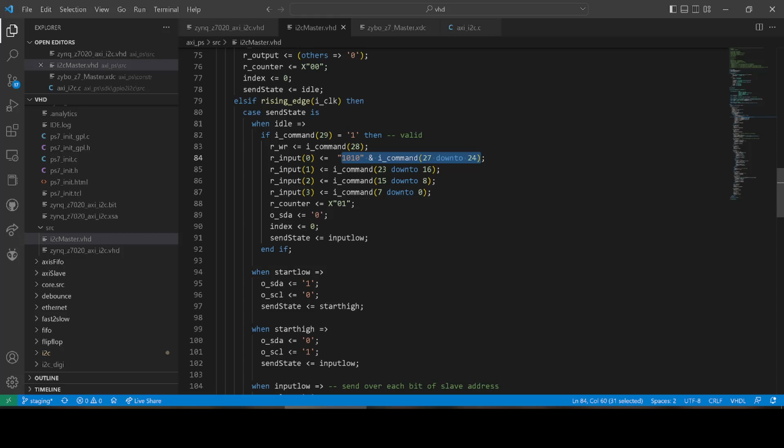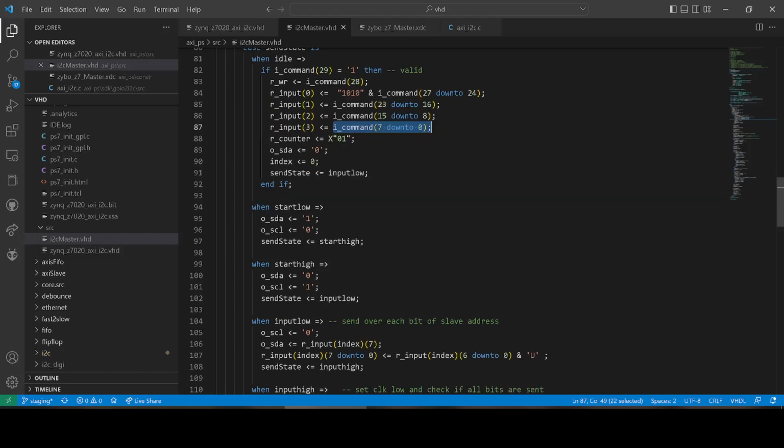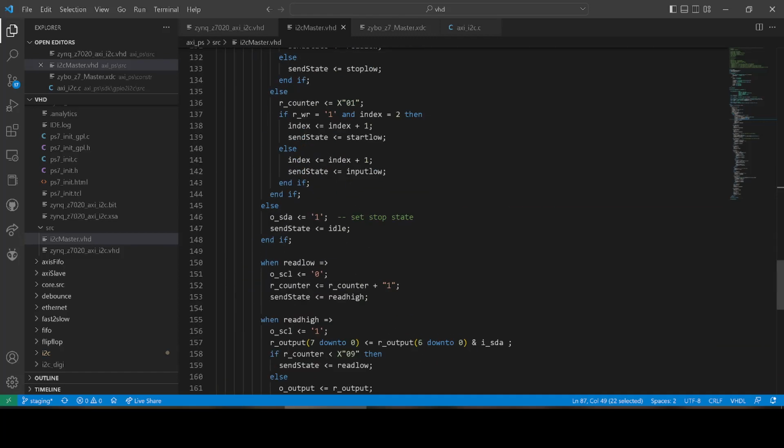Here's the read-write scenario. Here's the command bit. Here's the low, the high. Here's the low, and then here's either the write value or the read command. And then, like I said, the state machine that does all that work.